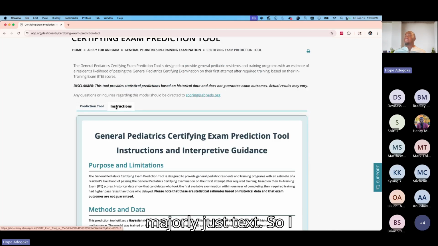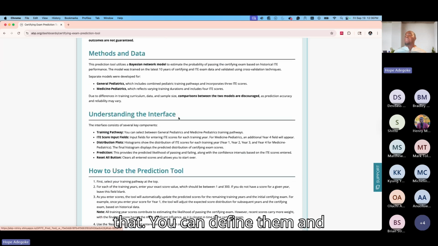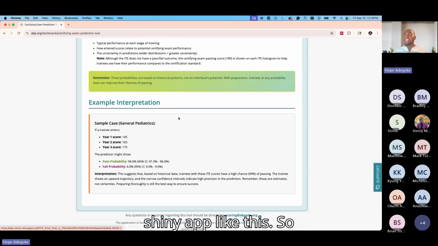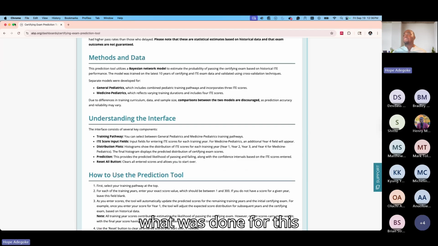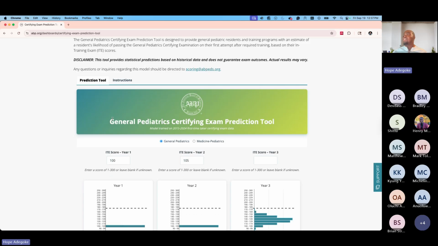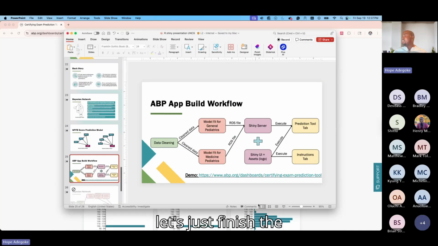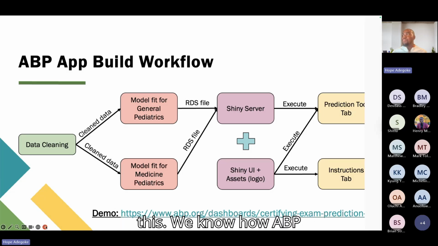Then we have the instruction, which is majorly just text. So, I showed you some text formatting functions, the H1, H2, all of that. You can define them and make it make sense in a beautiful Shiny app like this. So basically, this is what was done for this application, and that is how it works at the back end. So let's just finish the slides. Okay, so we are good with this. We know how our ABP app now works.